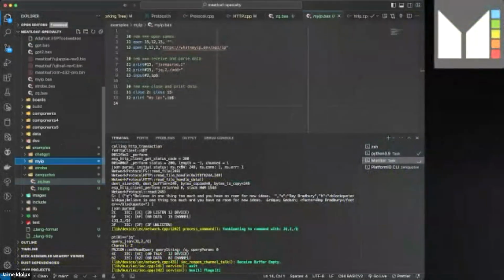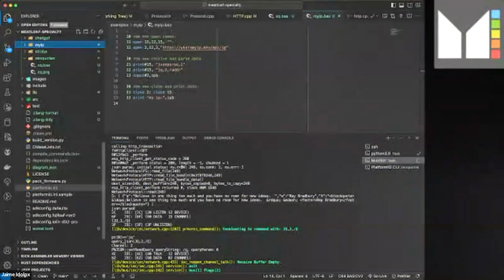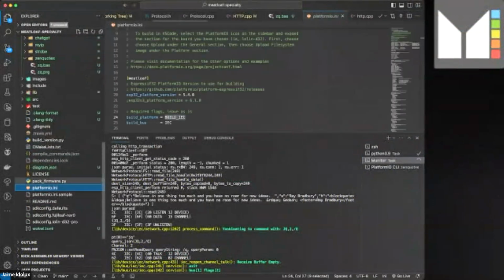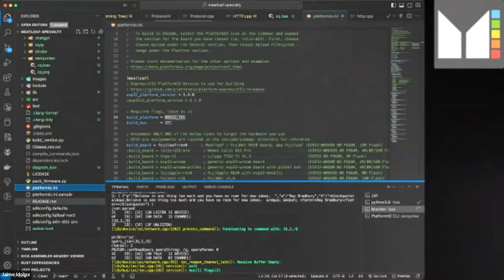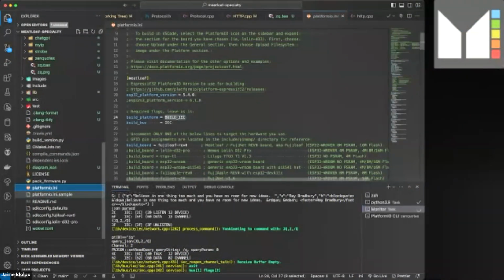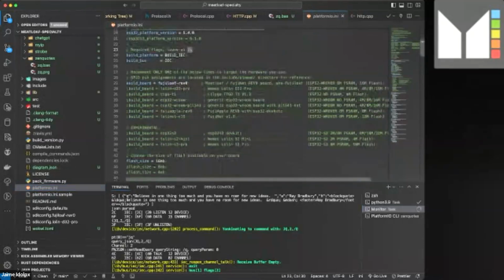Everything is configured in the platformio.ini file. So when you load up the project, there's a sample version of this file called platformio.ini.sample. And you just make a copy of it, save it as platformio.ini, and then you come in here and change some settings. First, you tell it what board you have. I'm using the Fujiloaf, which is a prototype board.